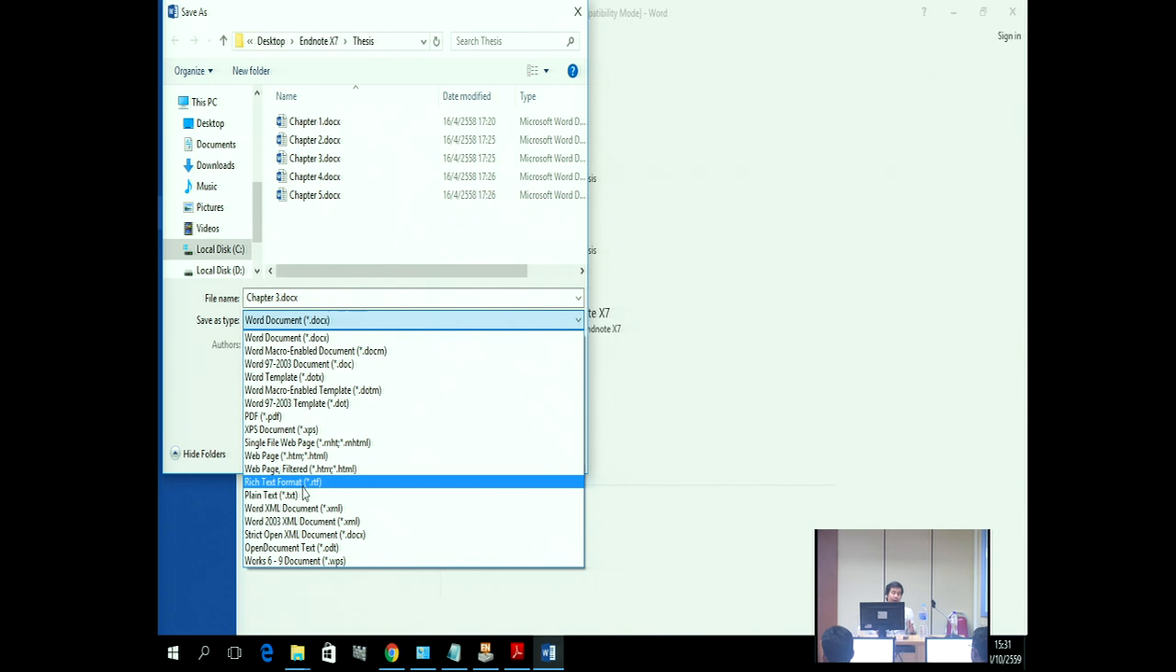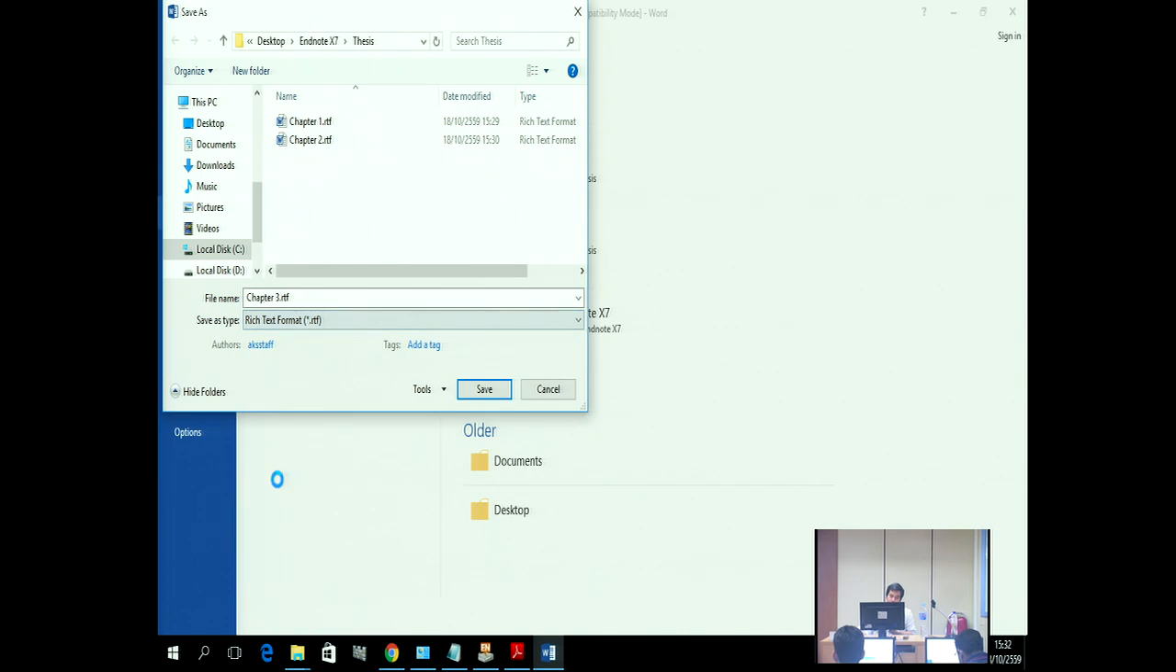So keep in mind that EndNote is not compatible with the document format. They require the file in RTF, rich text format. The rich text format you can open with Microsoft Word. You can open it with any application the same as Word. Rich text format, we call it. Don't worry, it can open with Microsoft Word. Save.